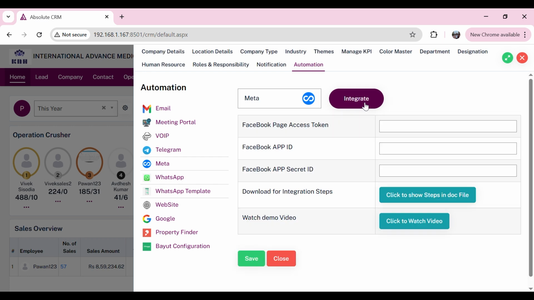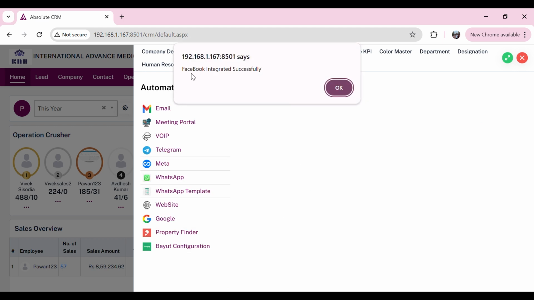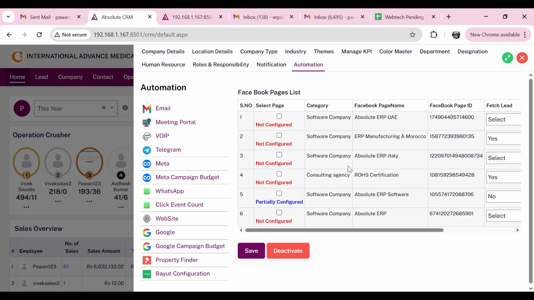Now, tap the Integrate option available in the Automation section. Now, you need to fill in various fields like FB Page Access Token Code, Facebook App ID, and Facebook App Secret ID. You can paste them here, whatever you have copied a few moments ago, followed by hitting the Save button. Voila! Here, you will see a successful integration message via a pop-up notification. Now, come to the lead fetching procedure through the same automation section.